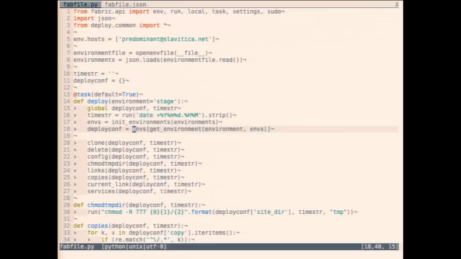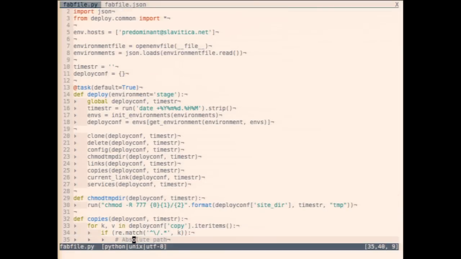It's going to call init environments. That's part of the deploy environment module. That's going to get you your environments. It's going to go through, find the environment that you're trying to deploy, which is going to be stage here. Then it's going to run clone, then delete, then config, then change the temp directory modules, then make some links, then do some copies, then change the current link, and then do services.